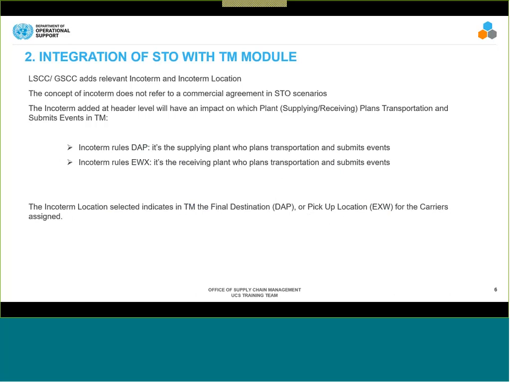The Incoterm location selected indicates the final destination or pickup location in case it's EXW for the carriers. As you see, there is nothing new compared to what you are doing currently. What is new is that depending on the Incoterm and purchasing group, one entity or another will have visibility on the materials. So there is no change from your side, but there is a very important impact in TM with regards to the selection of the Incoterm.